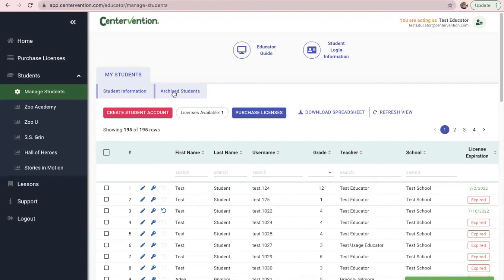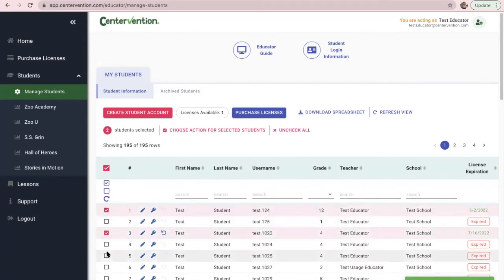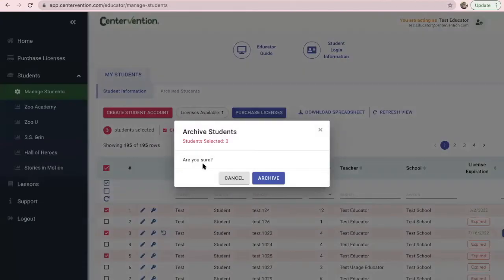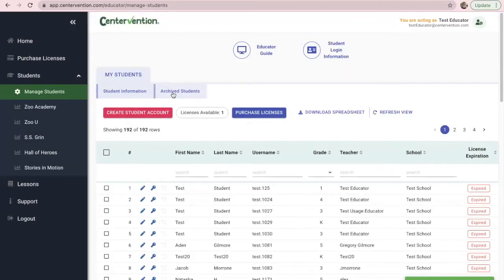Let's go ahead and archive some students now. Make sure you are on the Student Information tab. Select the students you'd like to archive by checking the box to the left of their name. Then you will use the Choose Action for Selected Students dropdown and select Archive Students, then choose Archive. Those students will then be moved to your archive list.